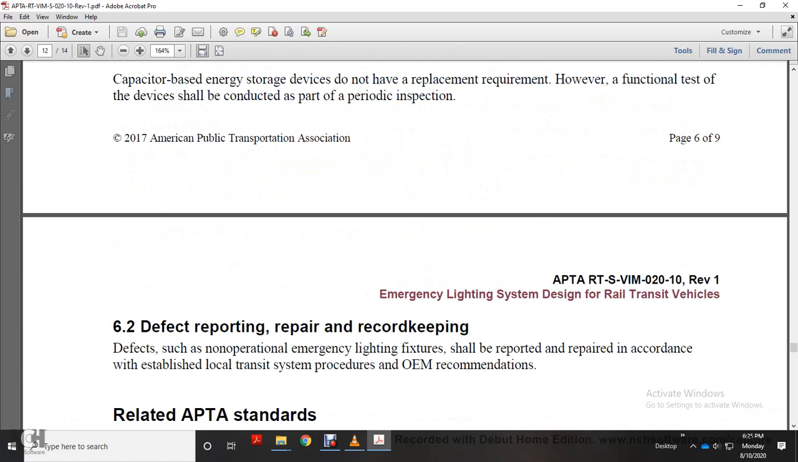Alright, 6.2 Defect reporting, repair, and record keeping. The defective or non-operational emergency light fixture should be reported and repaired in accordance with the established local transit system procedures and operating equipment manufacturer recommendations.